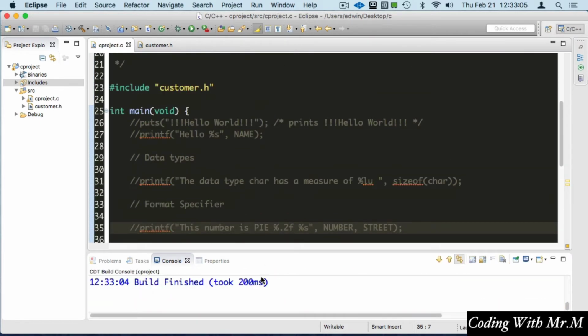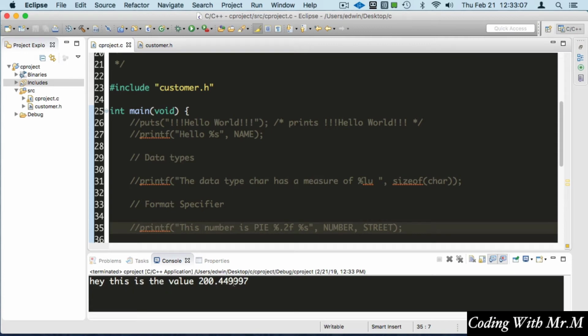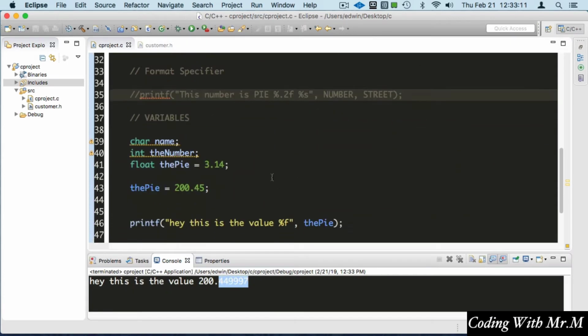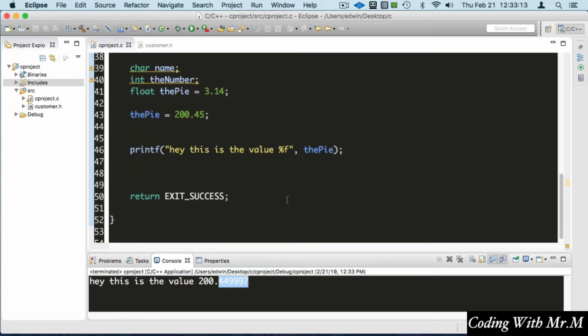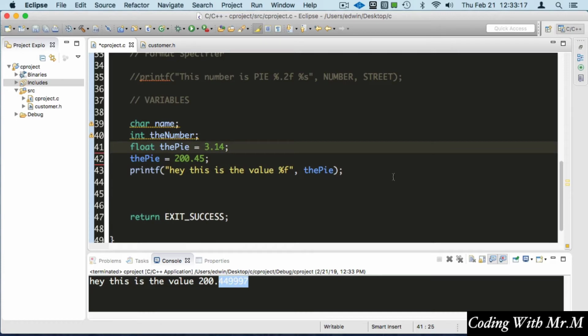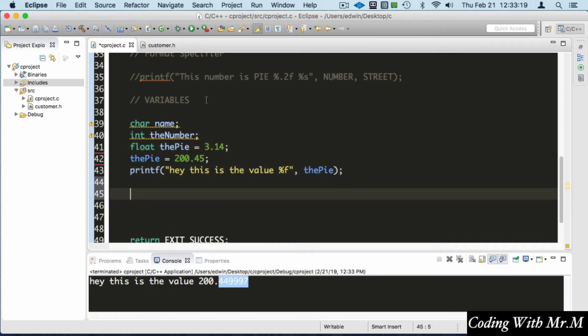I'm going to run this again, and it says, hey, this is the value, 200, whatever, and then 6 spaces after. So pretty awesome, right? That's variables. That's super simple. You learn that in the programming fundamentals, which is where you actually learn this.